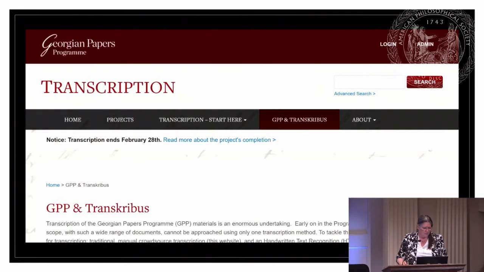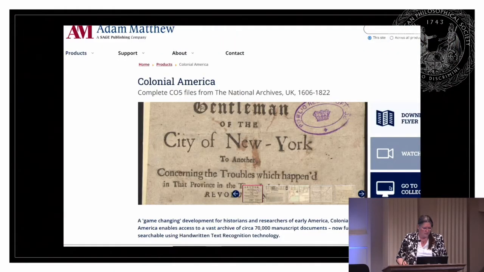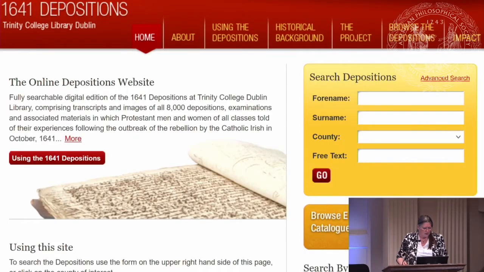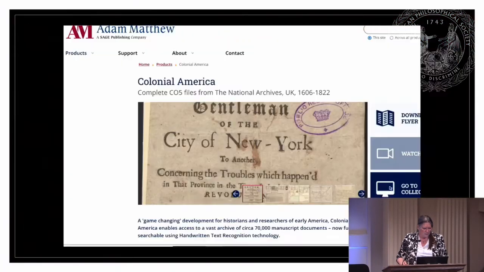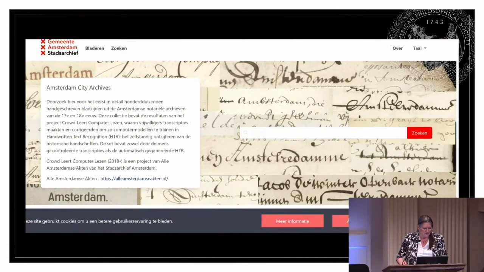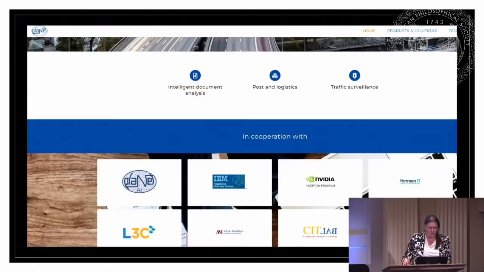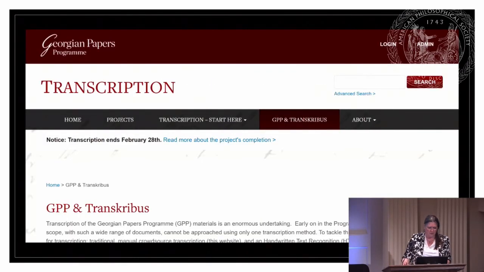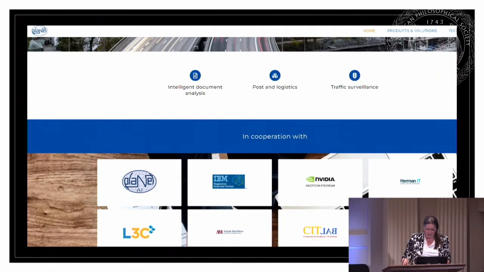Sorry, I thought I had one more. I put it in the wrong order somehow. Here, this one, the Amsterdam City Archives, is also using Transkribus. And all three of these are also using what's called HTR+, the handwriting text recognition program that is the primary program available on Transkribus and the most developed.